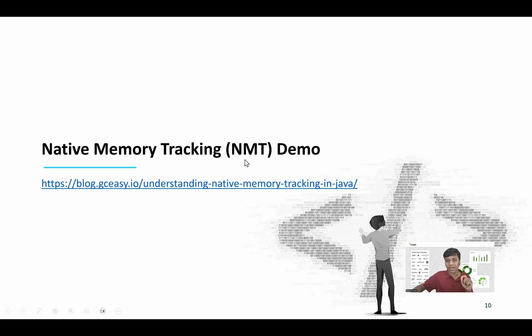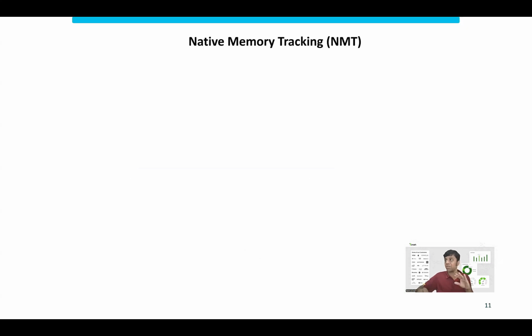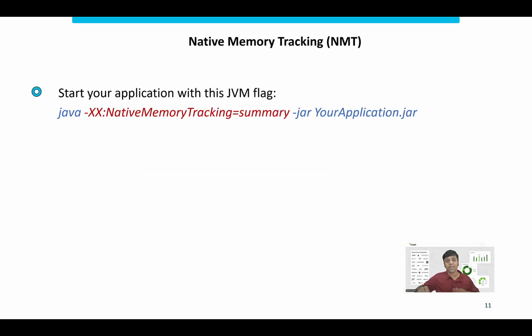How to do the native memory tracking? Details about it can be found in this blog post, but I will give you an overview. Friends, in order to track this native memory, you want to pass this flag when you start your JVM. Suppose I'm starting my Java application like this. You want to add -XX:NativeMemoryTracking=summary. You need to pass this JVM flag to your application. When you pass it, the JVM will start to record native memory utilization. It will start to track it.